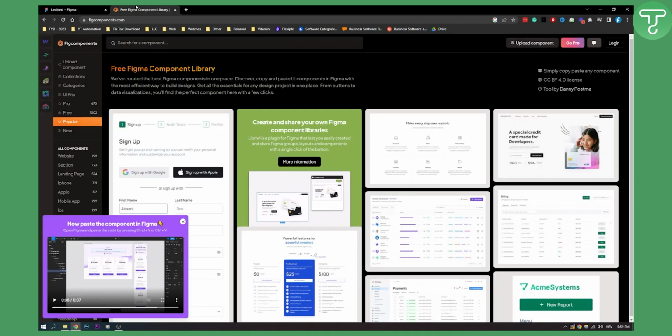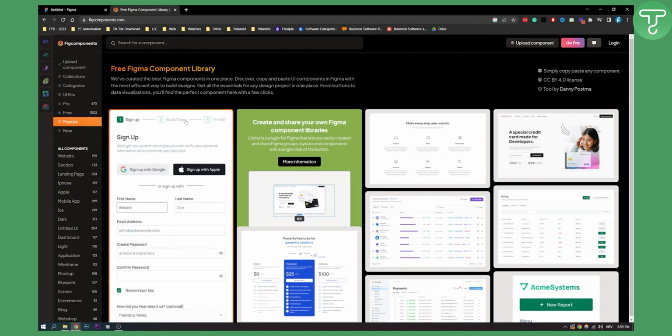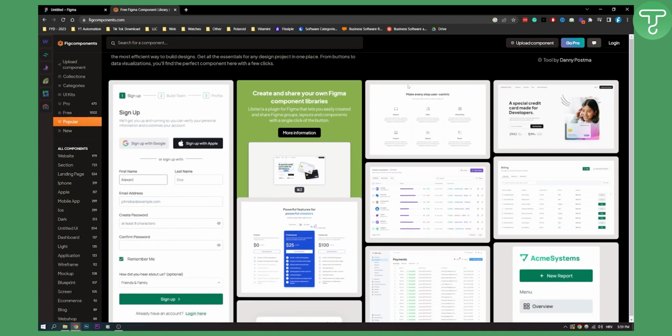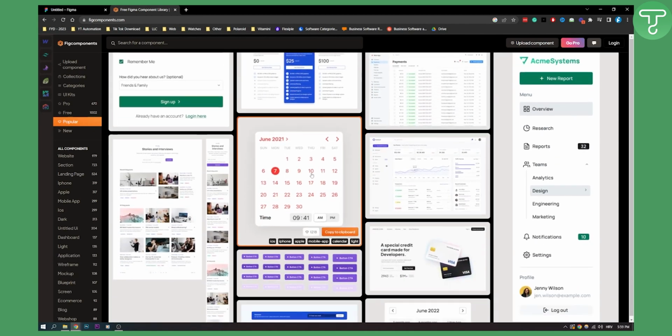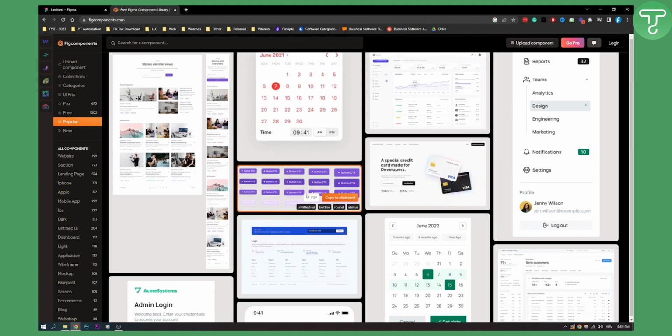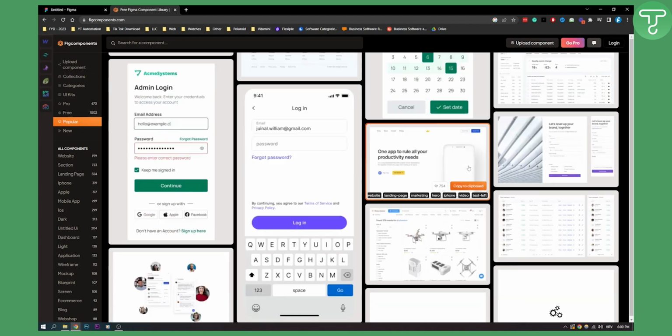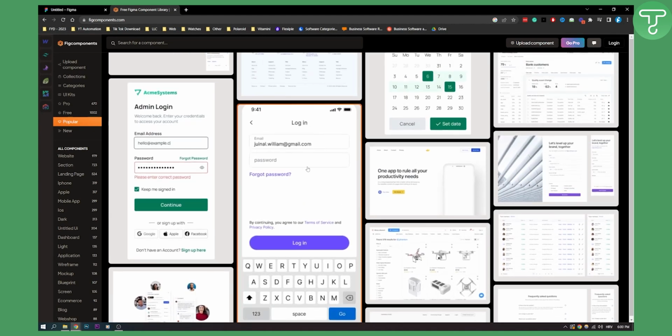So first of all, as you can see, we're here on figcomponents.com. Now, this is a free Figma component library for those of you who don't know. And as you can see right here, we have a bunch of different components. We have calendars, we have call to action, we have special credit card templates and all this different stuff. We have UIs, right?